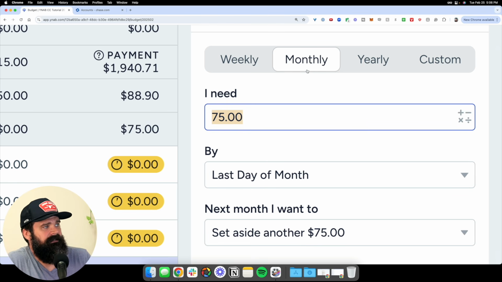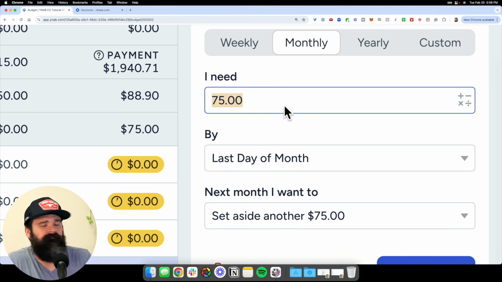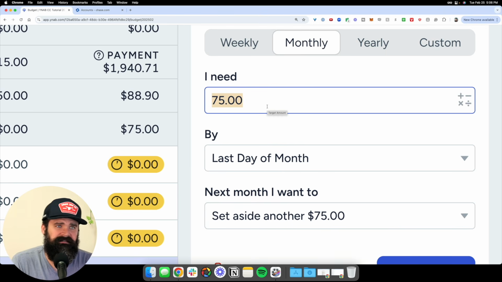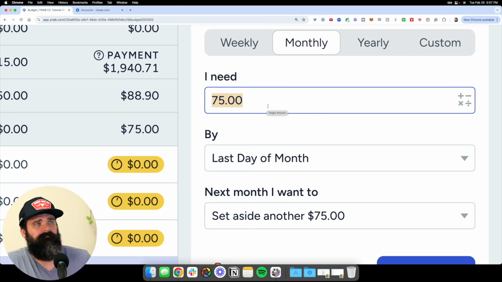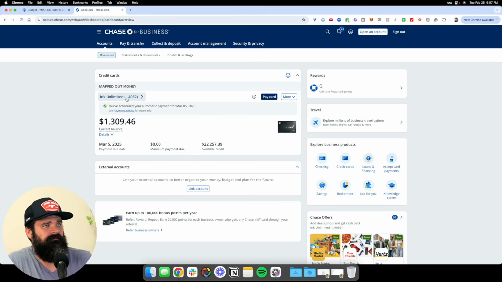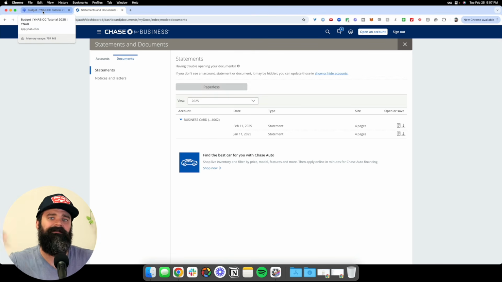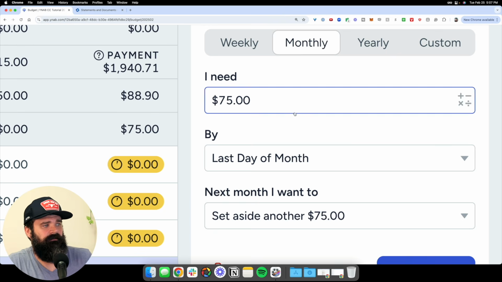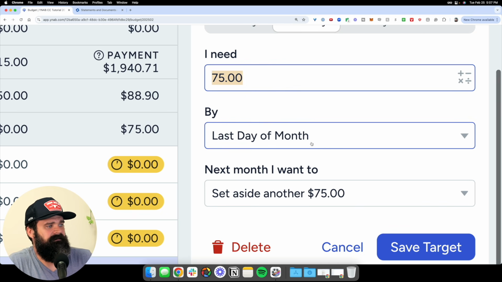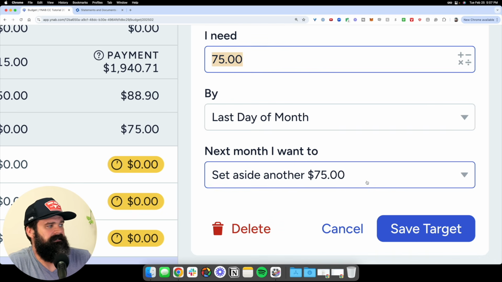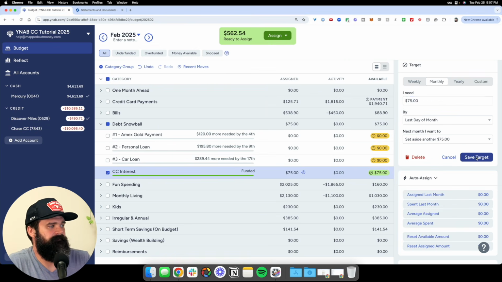But I'm going to set a target that's going to be monthly, and it's going to be for the total amount of interest that I expect to be charged. And if I have no idea, well, then I would just go back over to my actual credit card account, and I would look at the statement, and I would try to find how much interest was charged last month, and I would just set my target close to that. In this case, I'm going to choose $75 by the last day of the month, and I'll leave it set aside another for now. So I'm going to hit save.